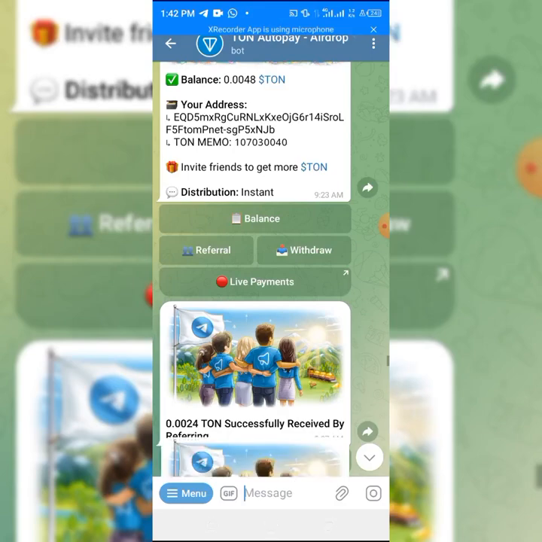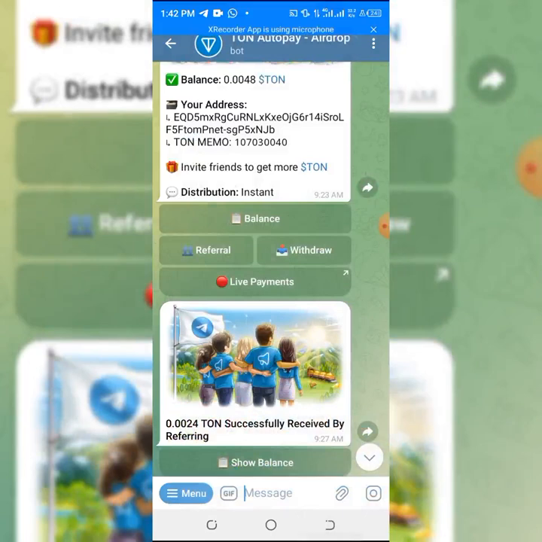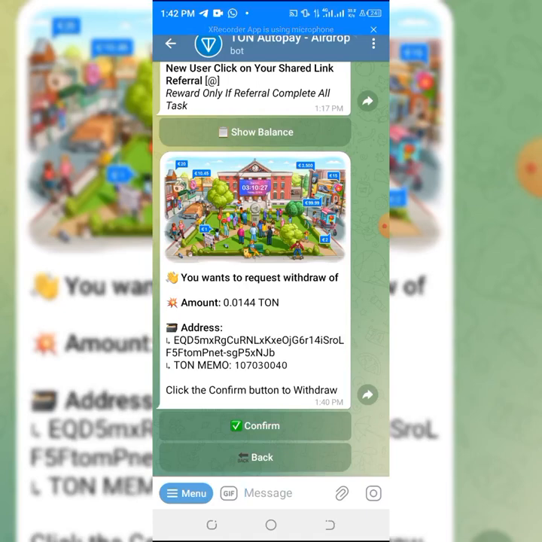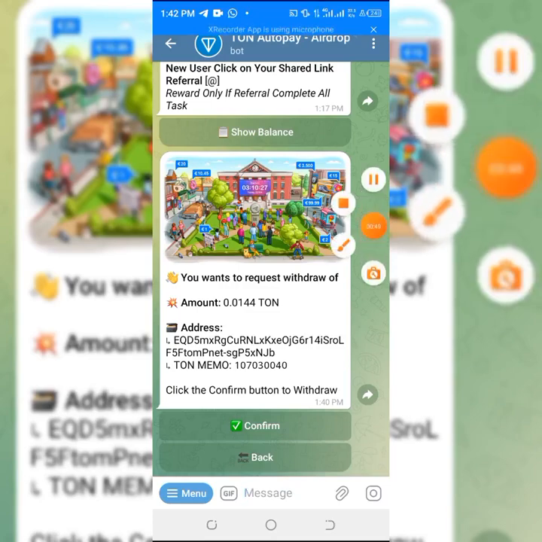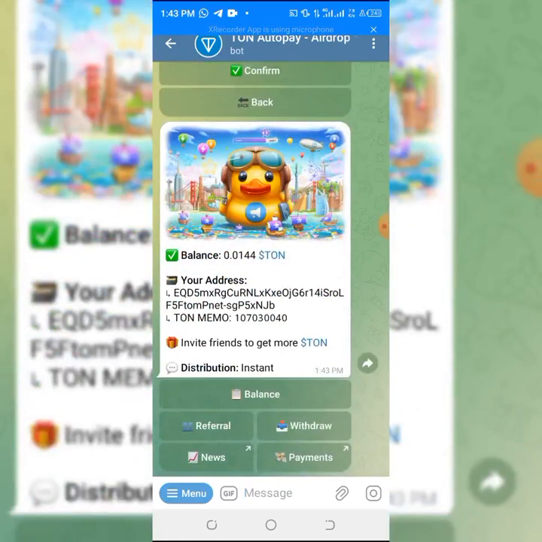You can withdraw. Let me show you how to withdraw. Let me click on show balance and see what happens. Can you see the balance is 0.0144 TON after referring? You can get your referral link by clicking referral. You can get the news about them. Payments, as they are paying people, you will see the confirmation.